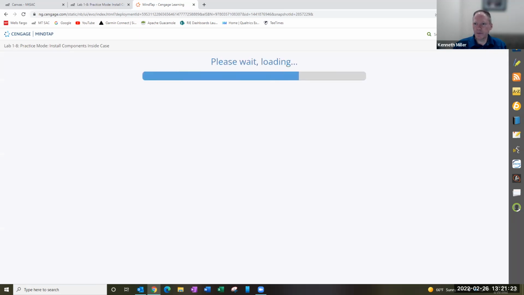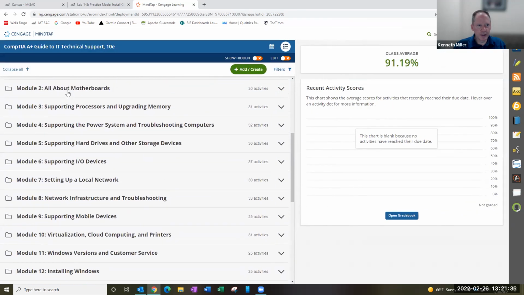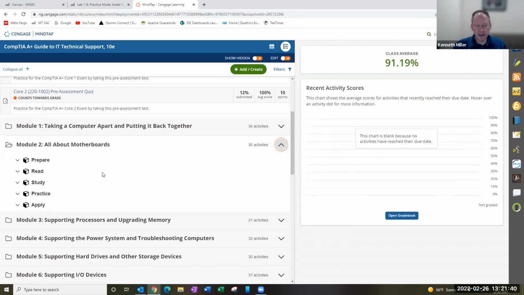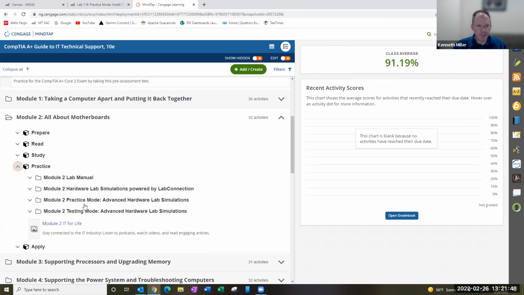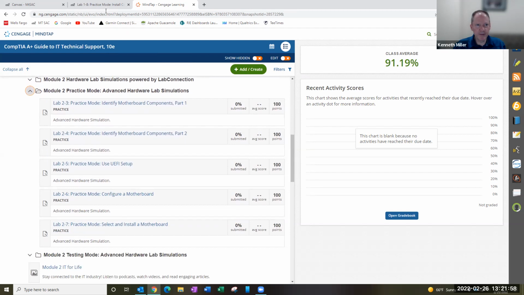And here's the practice mode. Now, in the future labs, like in module 2, if I close this practice mode, I can open up everything that's in MindTap for these modules. So if I go into practice and I want to do the labs practice mode, I can come in here and do the practice modes again.